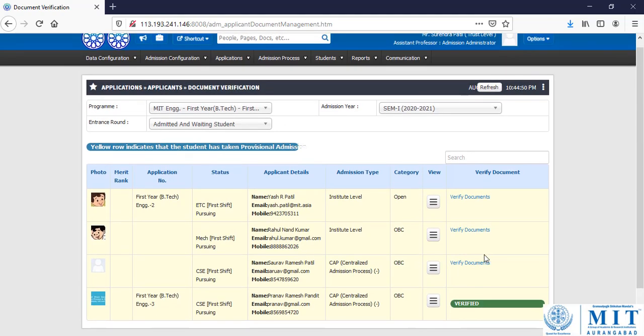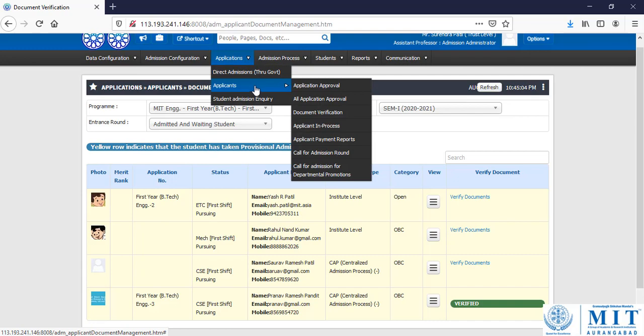Now in the fourth step of the admission process, we are going to approve this student application. For approving the student application, we again go to the applications, applicants menu, and then we select this option, application approval.